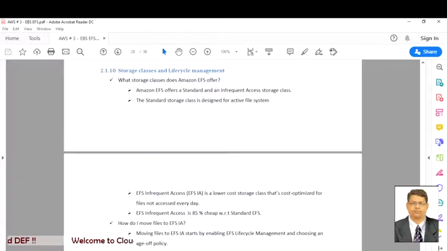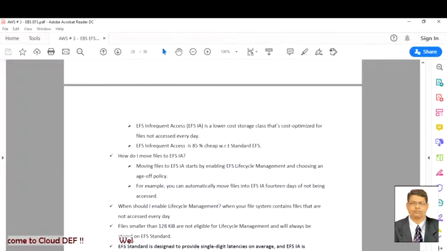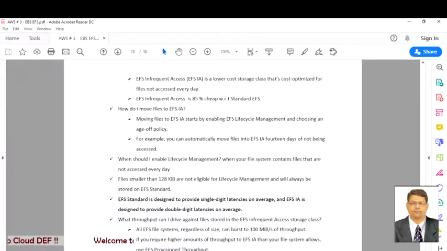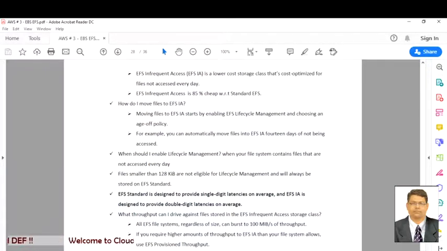Section 10: storage classes and lifecycle management. What storage classes does Amazon EFS offer? Amazon EFS offers a Standard and an Infrequent Access storage class. The Standard storage class is designed for active file systems. EFS Infrequent Access, EFS IA, is a lower-cost storage class that's cost-optimized for files not accessed every day. EFS Infrequent Access is 85% cheaper than Standard EFS.